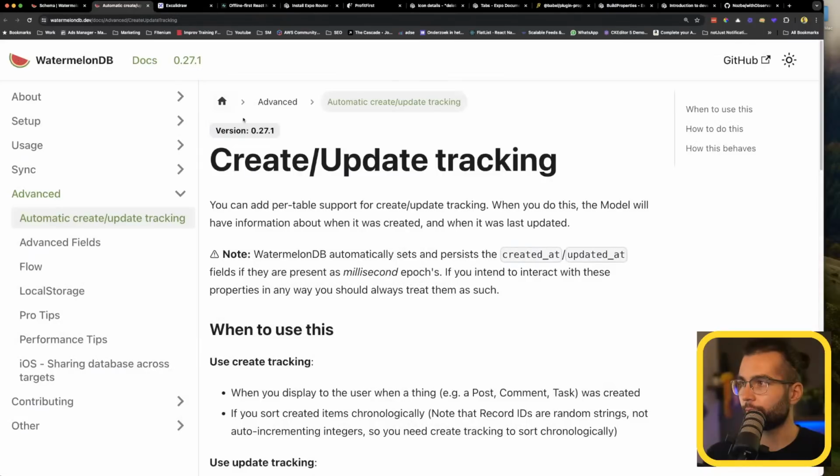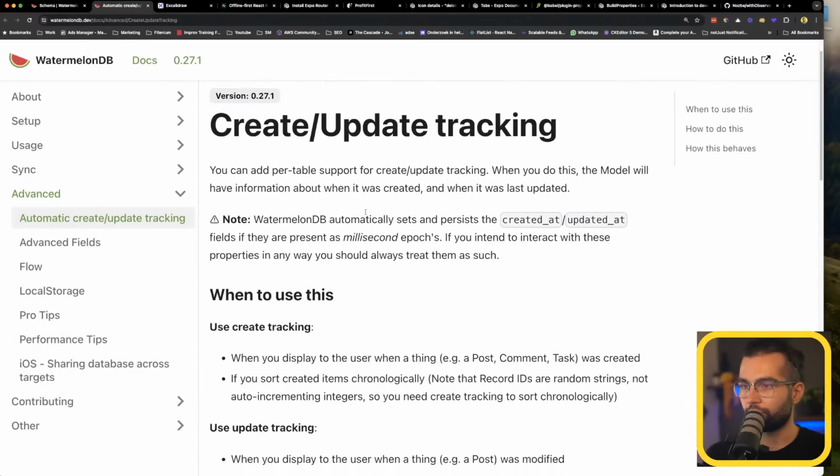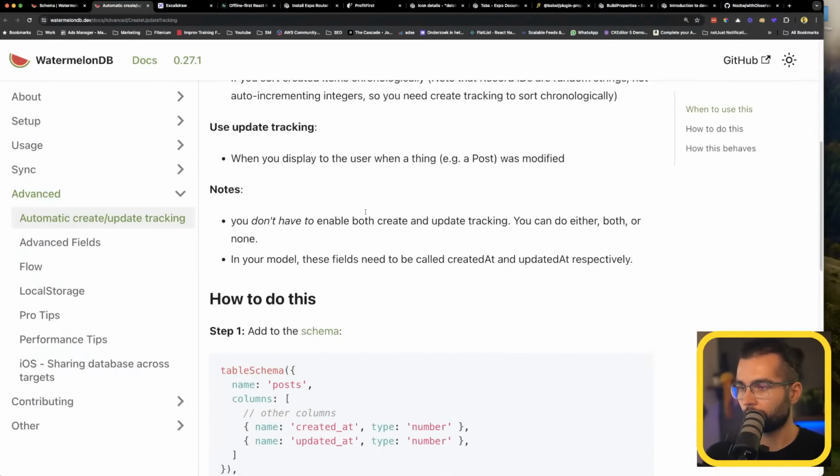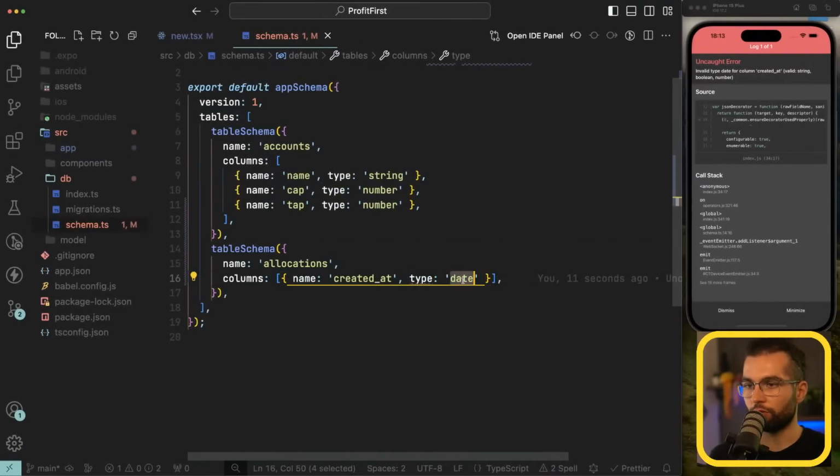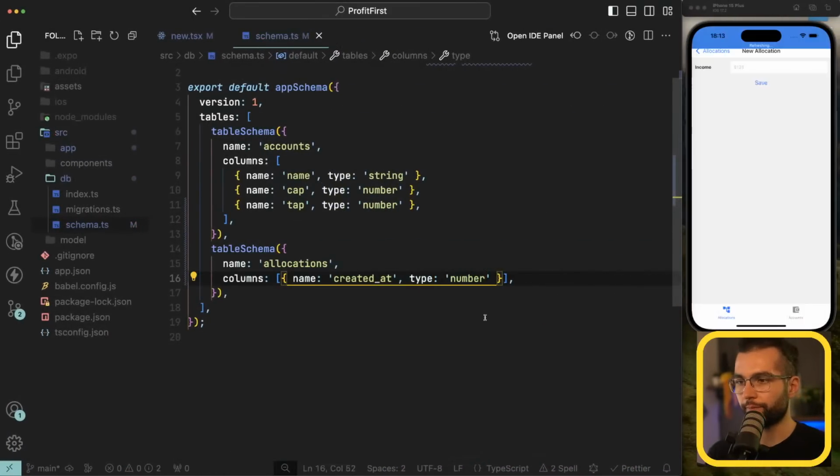What's the type of it? If I check here, it should be number. So it should be number. Okay, that's the first column.